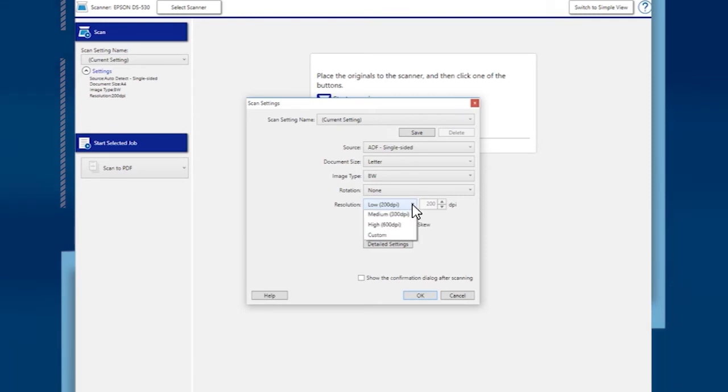Select a low, medium, or high resolution setting, or enter a custom resolution. You can turn on features like text enhancement and correct document skew to help improve your scanned image quality. If your document contains blank pages, you can leave them out using the Skip Blank Page setting. To use settings from the scanner driver, such as de-screening, click Detailed Settings.